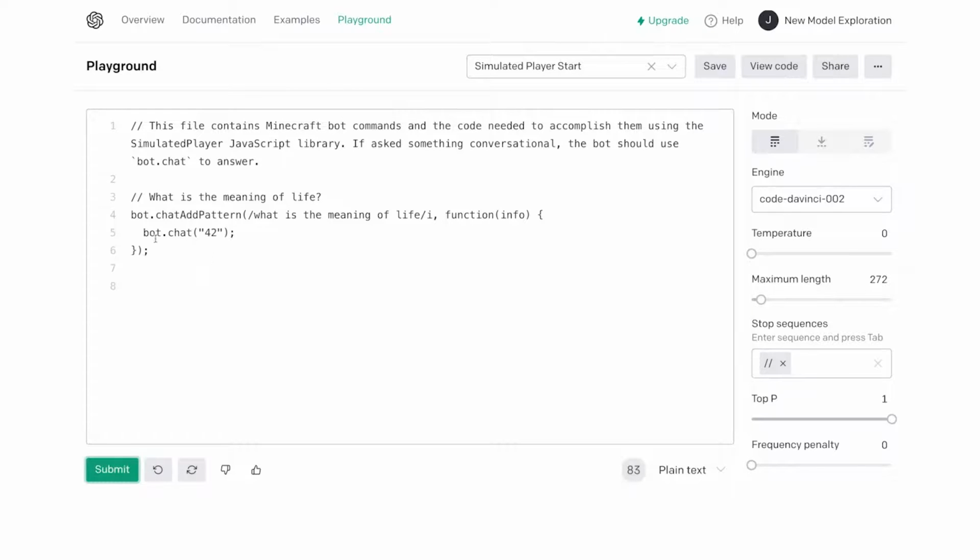So we can see that bot.chat is the correct generated answer, and Codex wrapped this inside a chat add pattern. This chat add pattern is not something that's in the SDK. The SDK uses bot.chat directly. So what we'll do is clean up this generated response and leave this in a growing set of context.